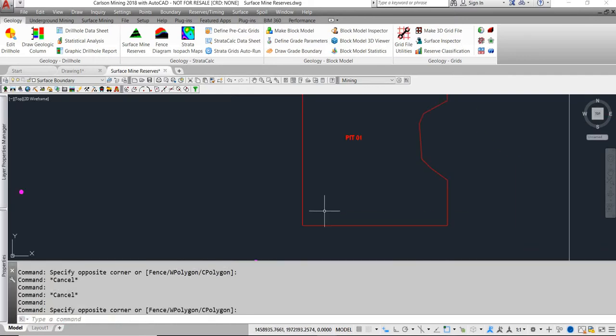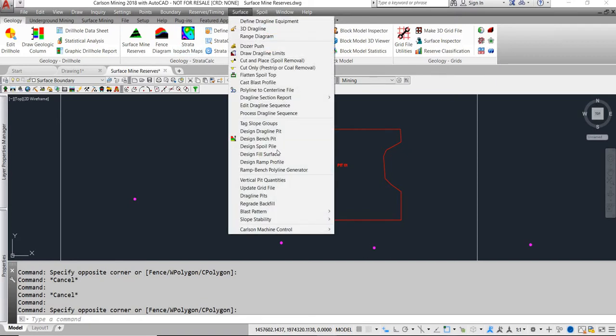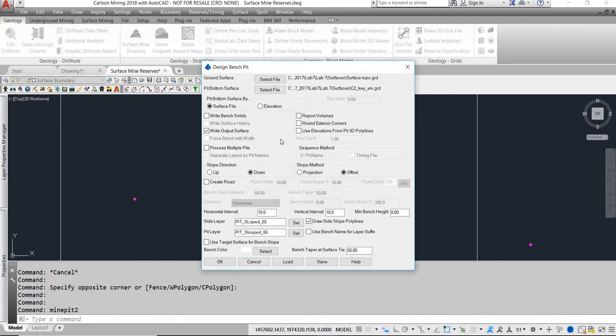Alright, so now we want to create the bench pit. We have somehow the same steps for the bench pit. Go back to surface, design bench pit. Well, we want everything the same. Select files for the ground surface is topo file. Bottom of the pit is C2 key elevation.